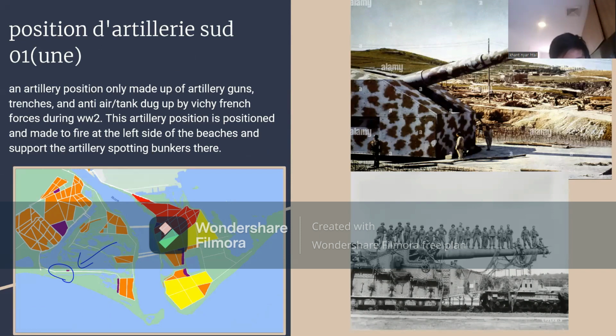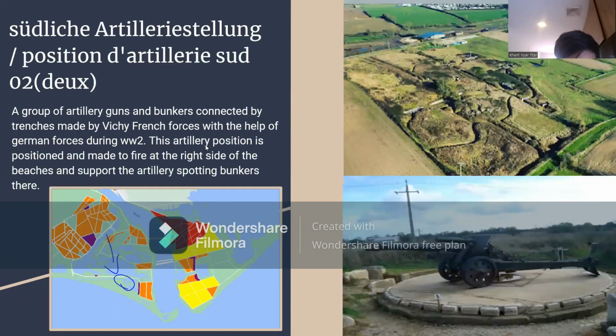Position, the artillery stood on. It's an artillery position only made up of artillery guns, trenches, and anti-air and anti-tanks dug up by the Vichy French forces. The Vichy French government is a puppet state formed by the German forces after they took France during World War II. This artillery position is positioned and made to fire at the left side of the beaches and support the artillery spawning bunkers there, as you can see on the map.